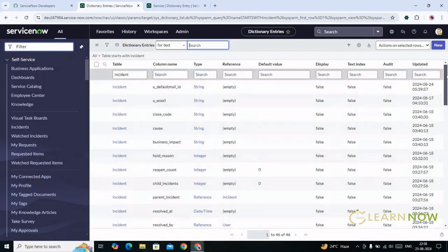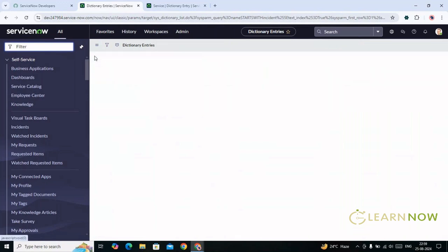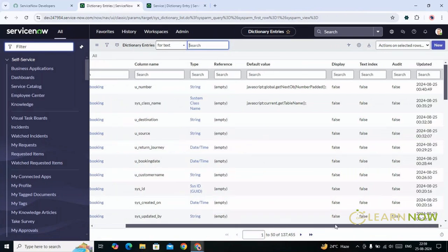This is text index. Text index is nothing but whether we have created any indexes over here or not. There are two indexes created on this: one is for incident, another one is incident task. So they have been created. So this is the main thing which we have to understand.